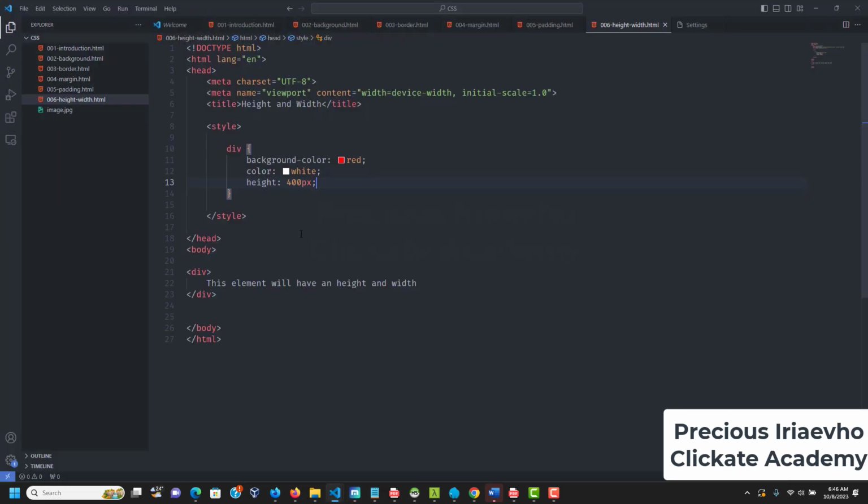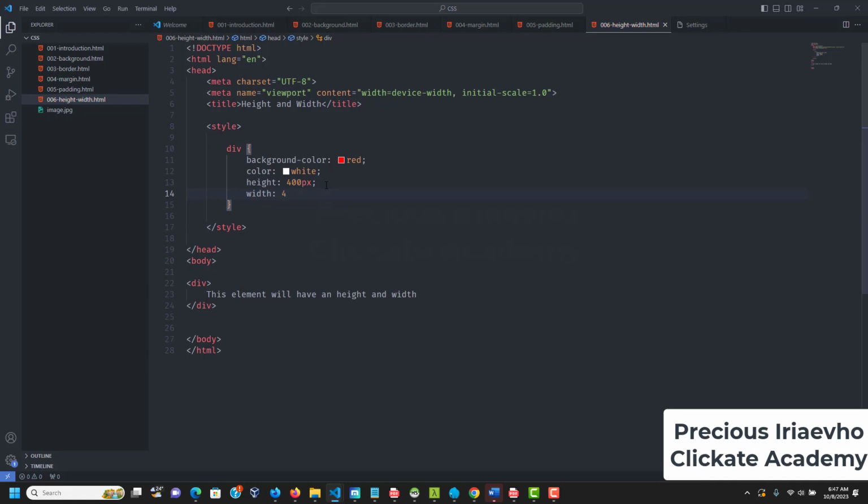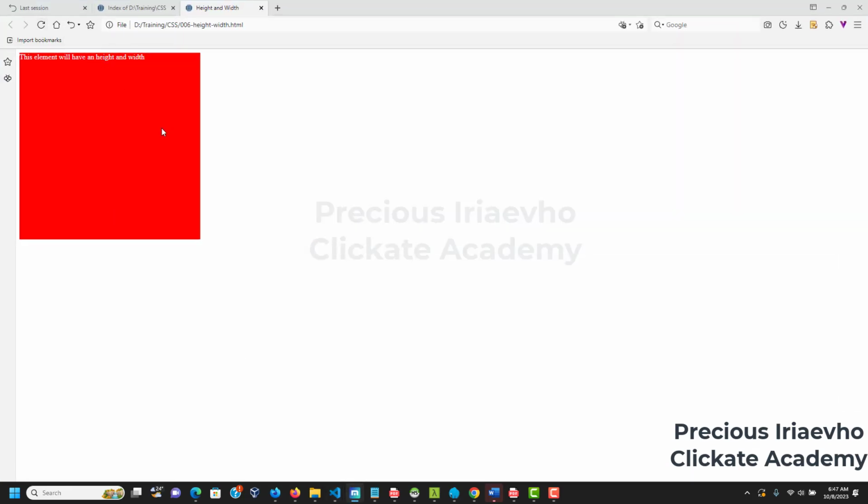We can give it a width as far as we want. So we can say width of, let's say, 400 pixels again. And let's reload this to see what we have. Now you can see we have a height of 400 pixels and a width of 400 pixels. In short, what we've created here is called a square, because with a square, you have equal sides on every side of the shape. So this is a square with 4 sides and it has equal sides.